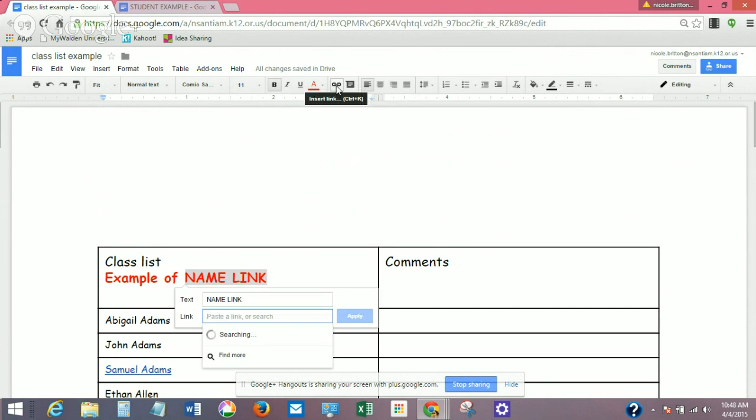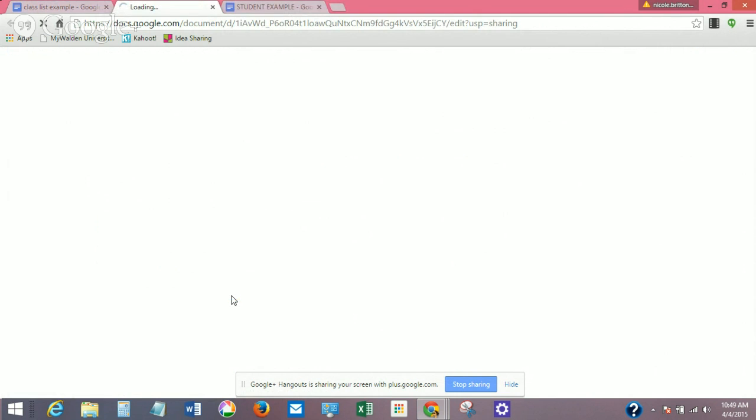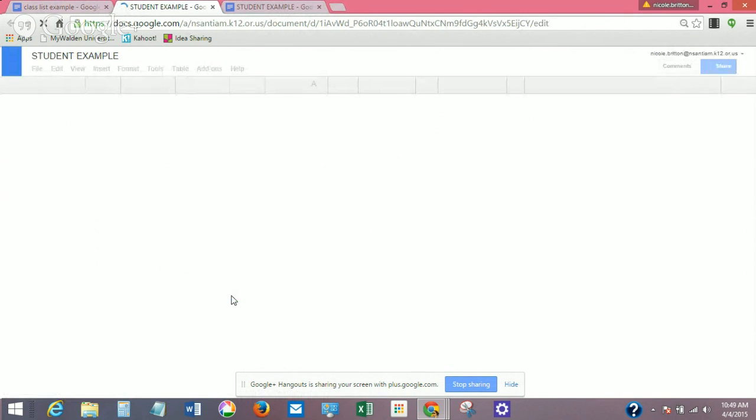So they click on the link, and it says right here in this bottom box, it says link. So they're going to paste the link there, and they're going to say apply. Then I always have them test the link. So when they click on it, then this opens up and they click one more time and make sure it takes them to their page.